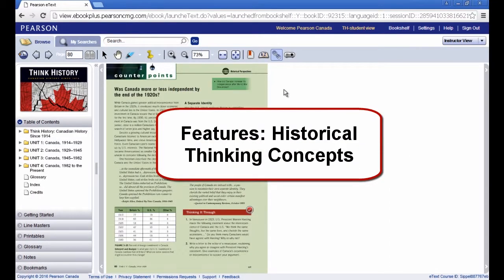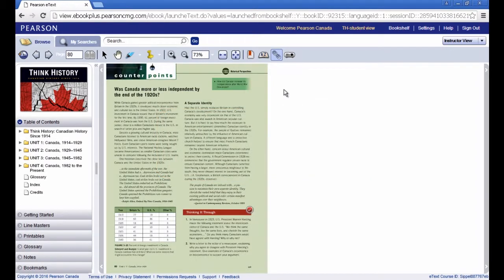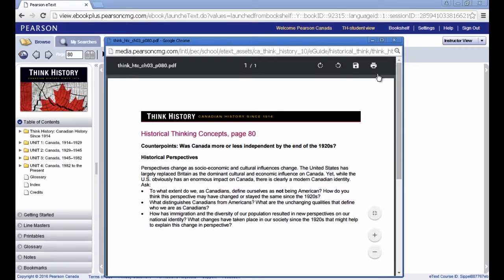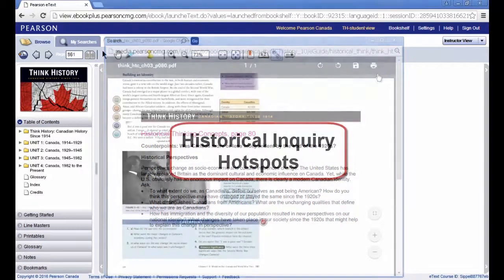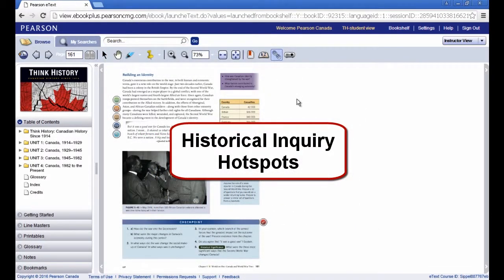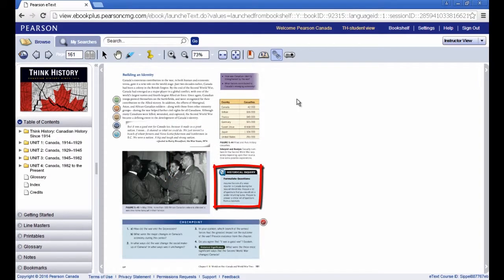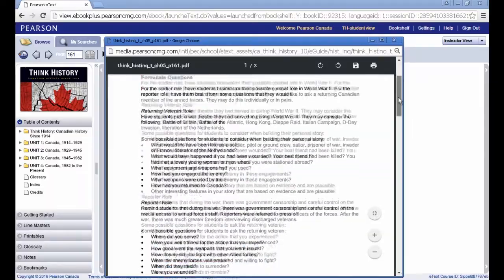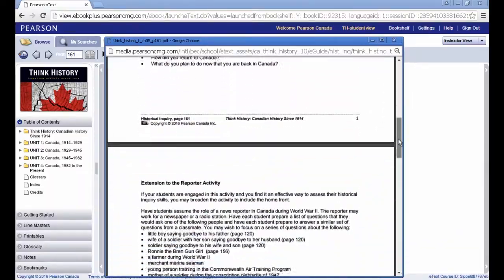Features, historical thinking concepts. Some features, such as building your inquiry skills, fast forward, counterpoints, innovations, and case study incorporate historical thinking concepts into their questions. Click on the historical thinking icon for deeply engaging discussion ideas. Historical Inquiry Hotspots. Clicking on Historical Inquiry Hotspots brings up exercises that test and demonstrate students' inquiry skills through creative questioning.